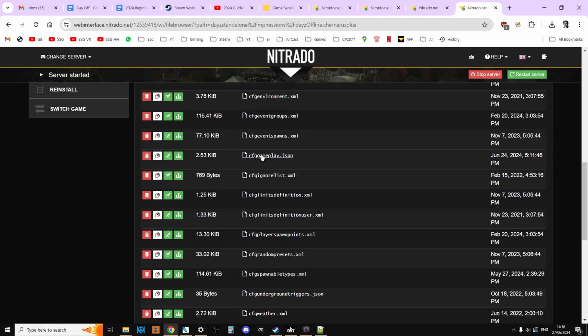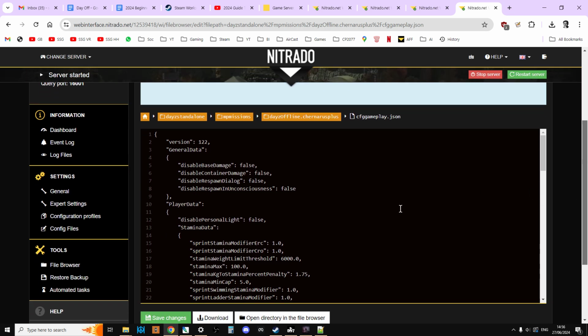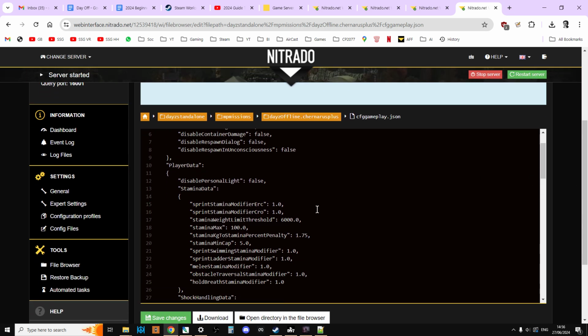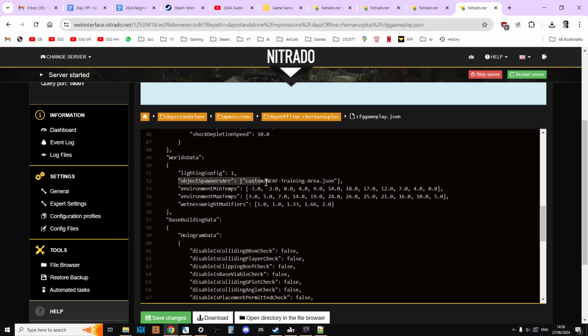We're going to go into cfg gameplay.json. I don't always recommend editing files using the browser, but it's not too difficult, this one, so we're going to do that. So we're going to scroll down, and we're going to go to the object spawner array. Now your object spawner array will probably look something like that. It won't have anything in, so we need to put our entry in. So we're going to do quotation marks custom, because that's where it is, slash, and then I'm just going to control V, paste that NEAF house.json.